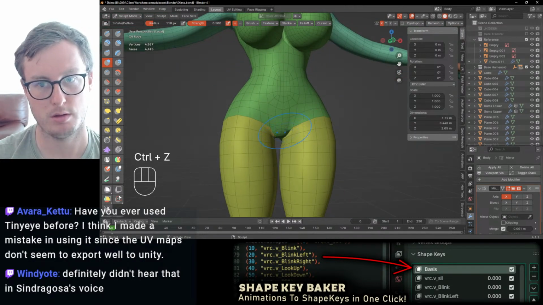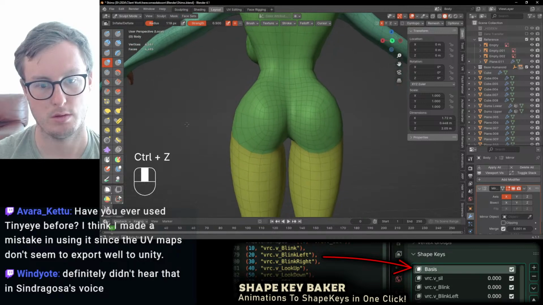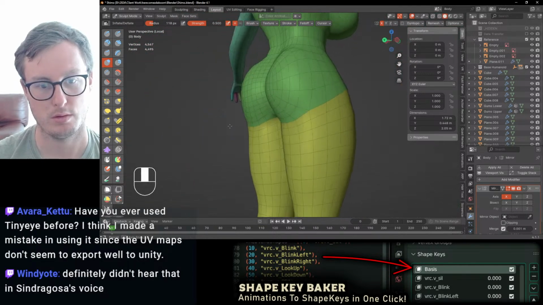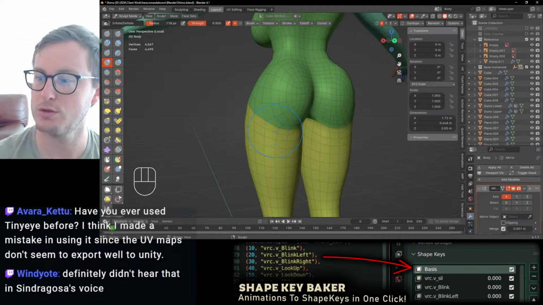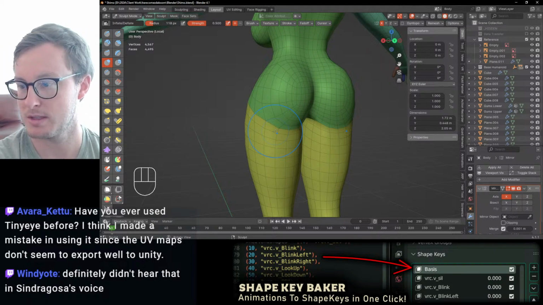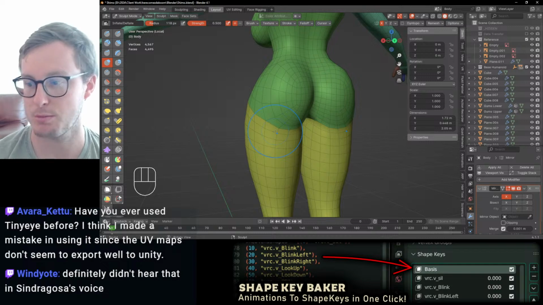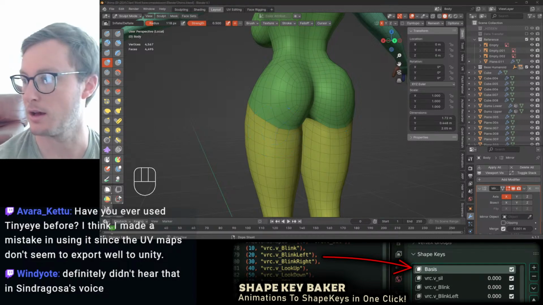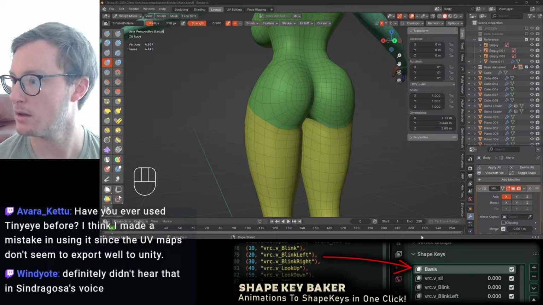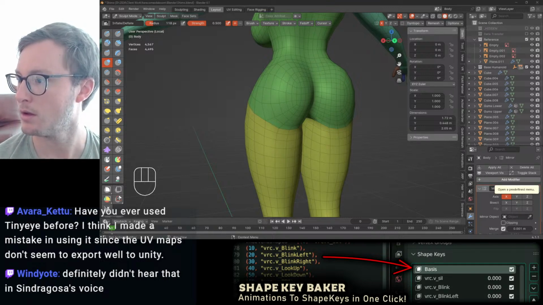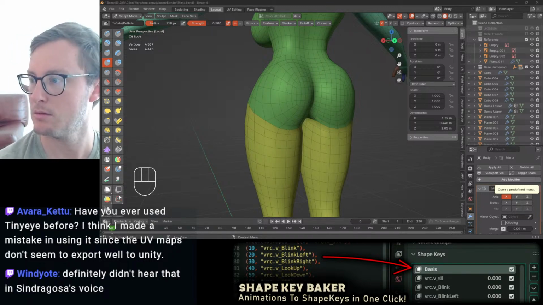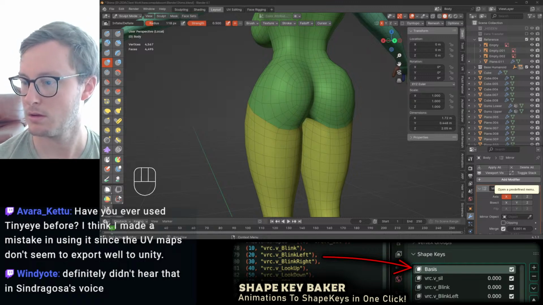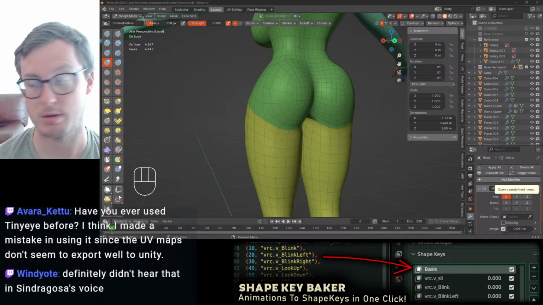Pubis bone. Syndragos' voice: Have you ever used Tin Eye before? I think I made a mistake in using it since the UV maps don't seem to export well to Unity. Tin Eye. Reverse image search? Or is it a Blender add-on? Oh, sorry, I'm reading that as Tin Eye, but you're saying Tiny Eye.